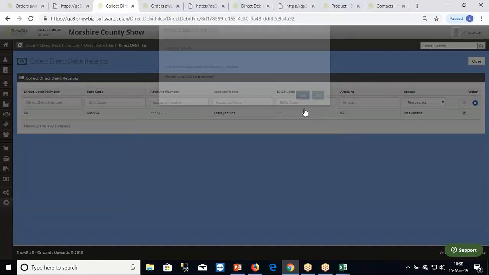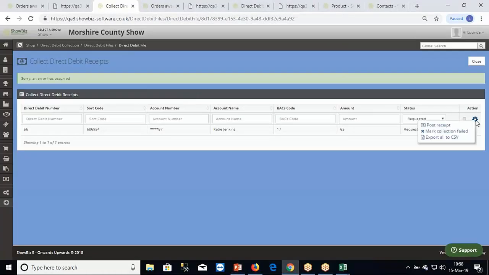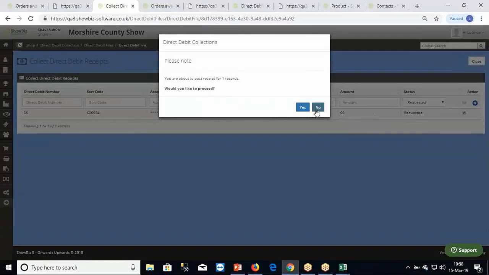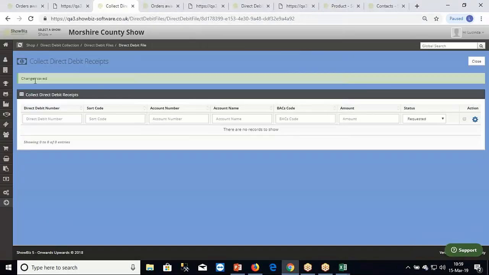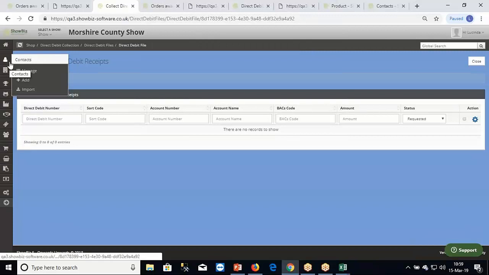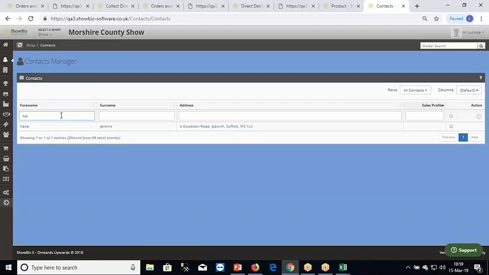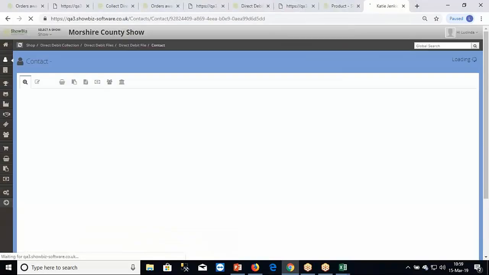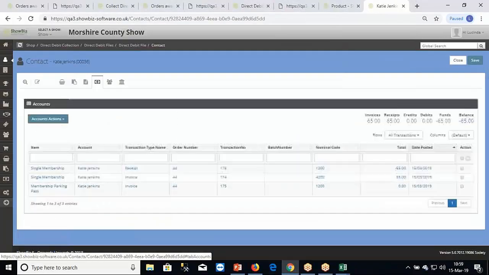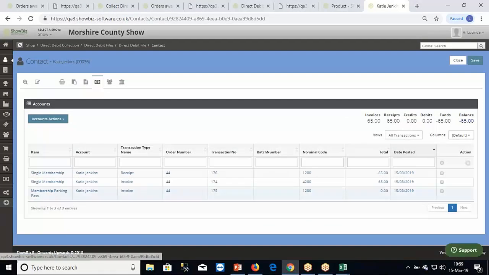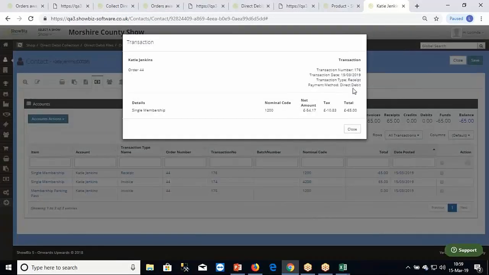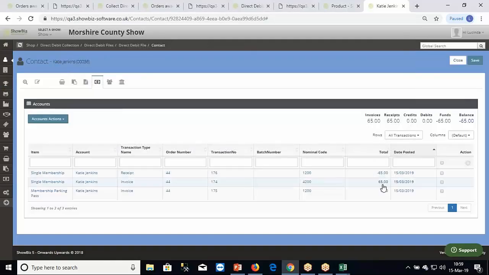So we've done it, post the receipt. Do that again. So that's now been saved. If we go and have a look at Katie Jenkins, we can then see on Katie Jenkins' account that the receipt has gone through. It's a direct debit receipt, so the system has automatically updated that for you.